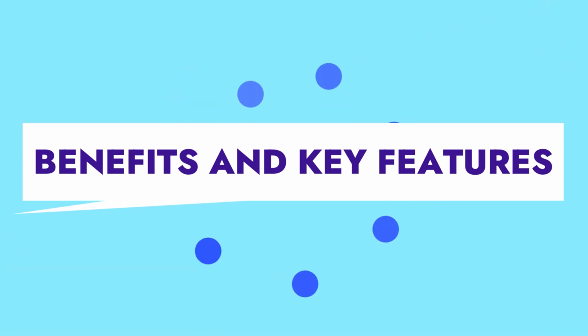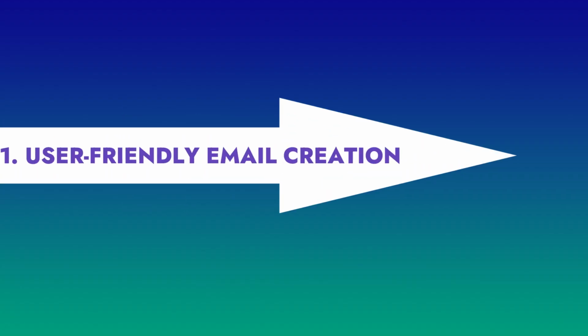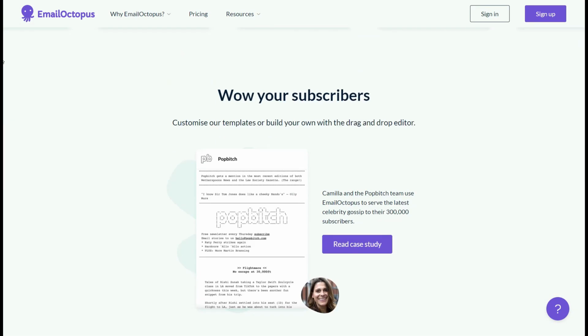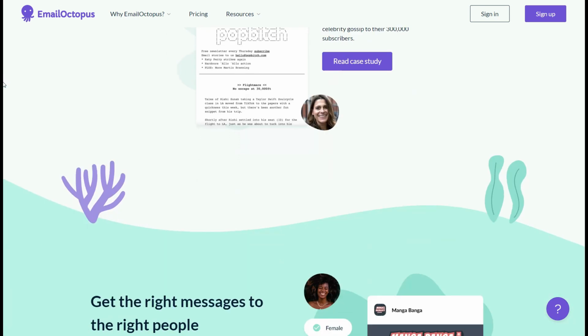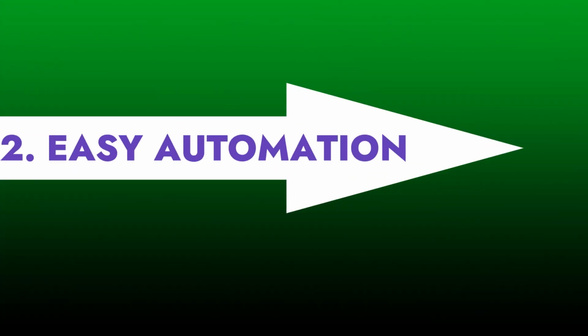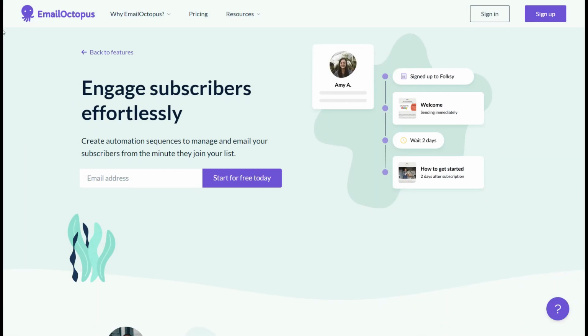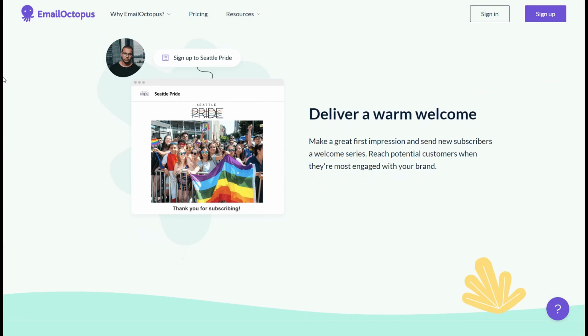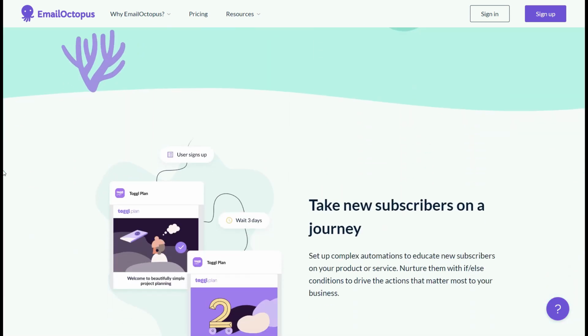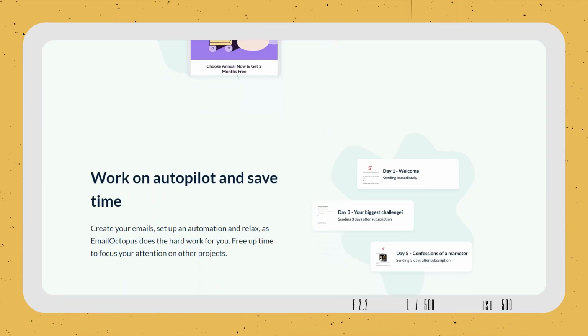Benefits and key features of Email Octopus. 1. User-friendly email creation. With Email Octopus's drag-and-drop editor and pre-built templates, you can easily create professional-looking emails without any coding knowledge. 2. Automation made easy. Email Octopus offers basic automation features for welcome emails and drip campaigns, allowing you to set up automated emails to go out immediately or at specific times.